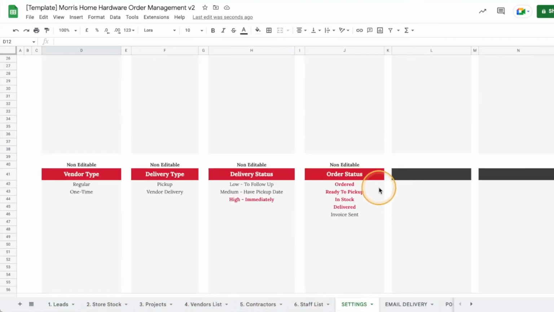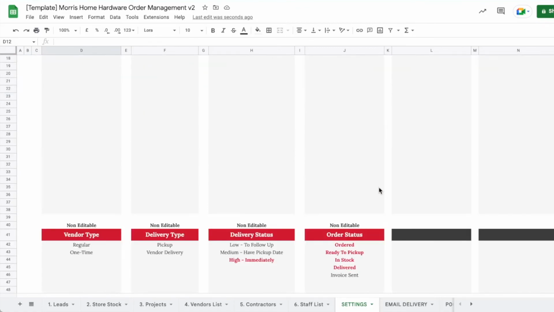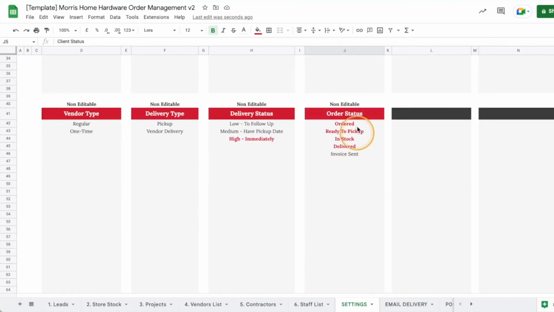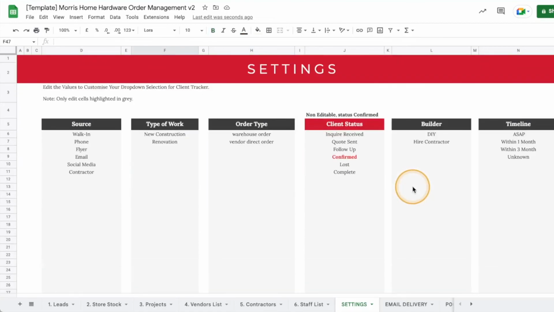For this one, there are a few drop downs that are non-editable. For example, the client status is not editable because it's tied to some automation behind the scenes, as well as the order status, delivery status, the delivery type, and also the vendor type. So if you edit these filters, then the whole software might not work as we expected.